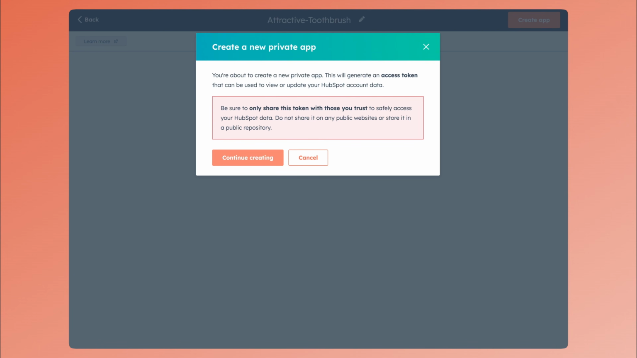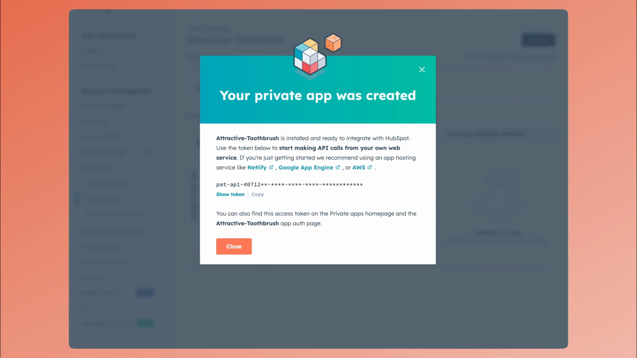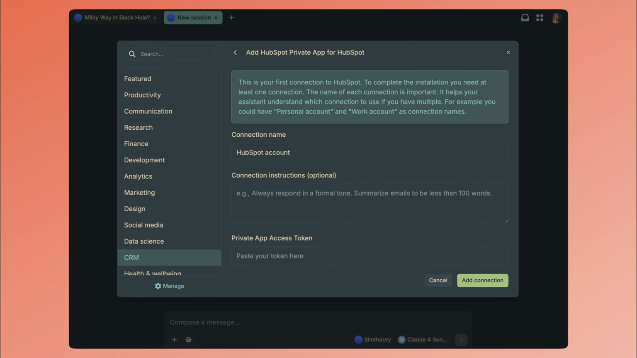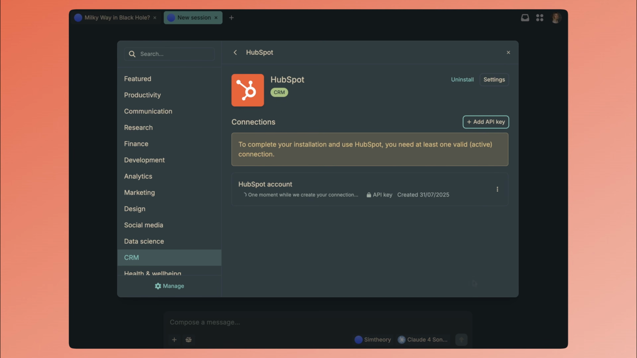And this will bring up our token, which we need. So you can click Show Token and then copy. And then what we're going to do is paste the token in here, Private App Access Token, and click Add Connection. And that'll complete the setup process.